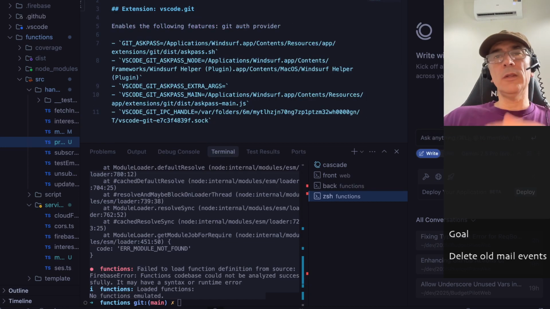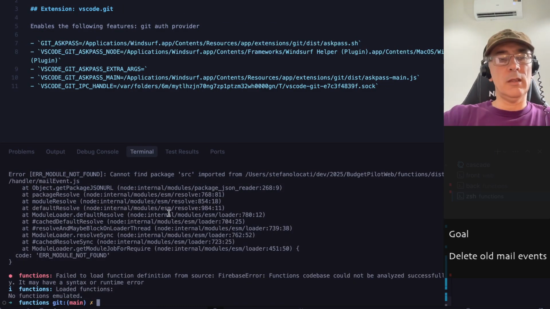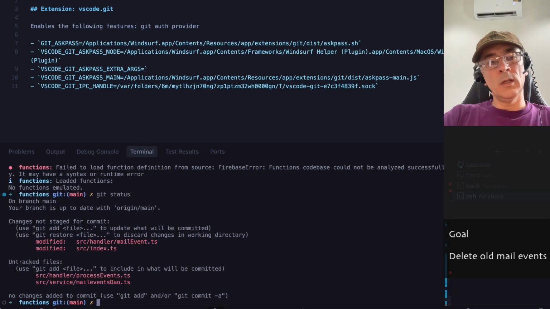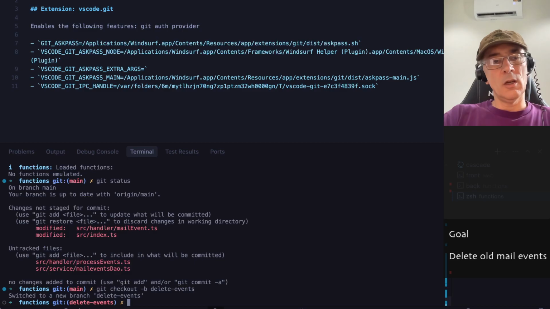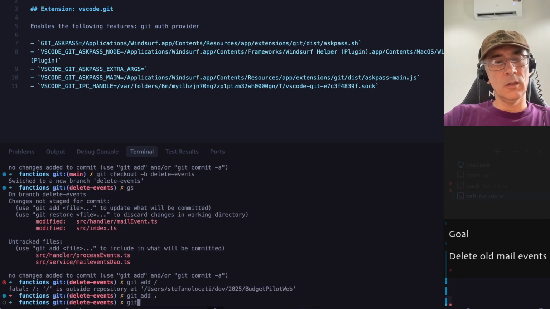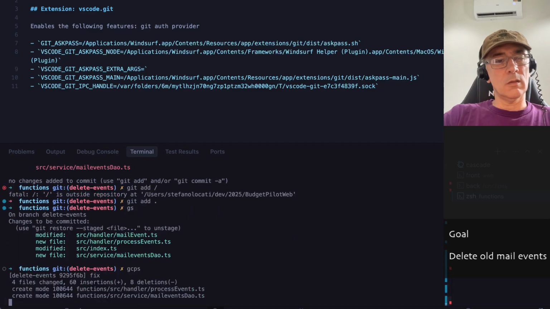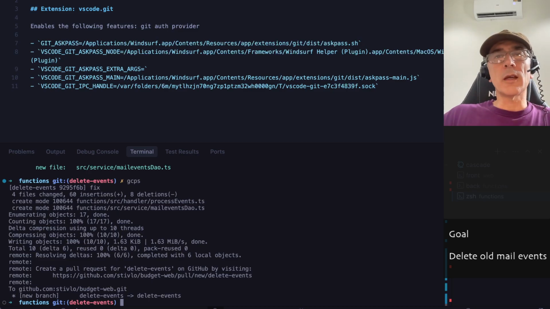Okay, before we do anything with the AI, let's commit so we have a clear state. I'm on main, so let's create a branch. We check out a branch, the goal is delete mail events. Delete events, let's call it that branch. Now let's commit. Commit and push. Okay, so let's try with the AI.